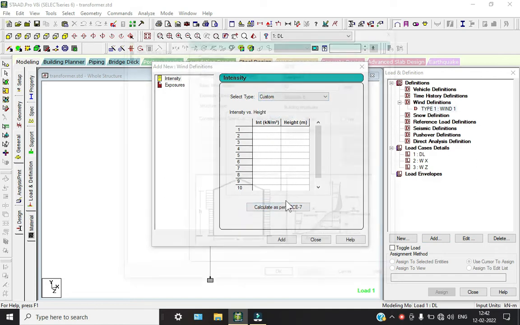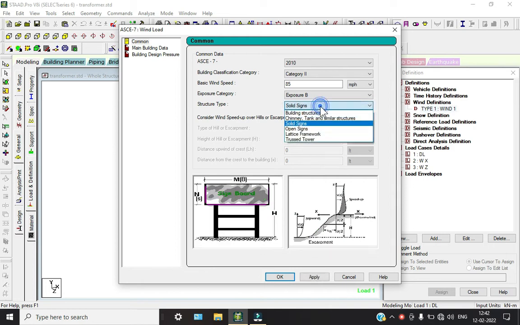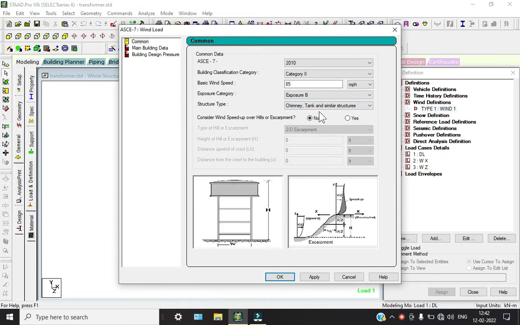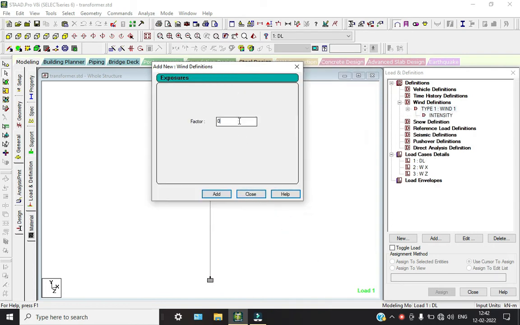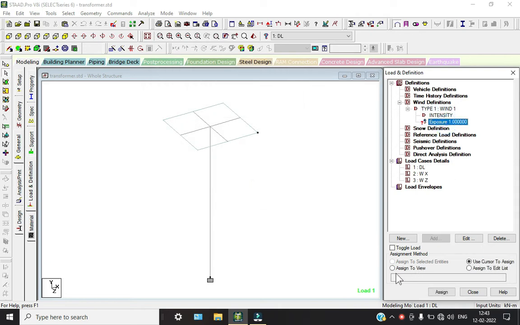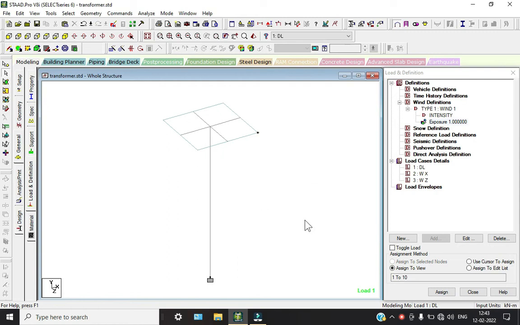So calculate as per code. Then we take some structures, second, category 4. OK. And add, drag drop one, add and close. Select this one, go to view, assign and close. So it has assigned, right?